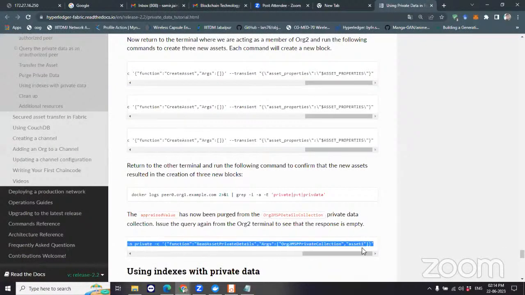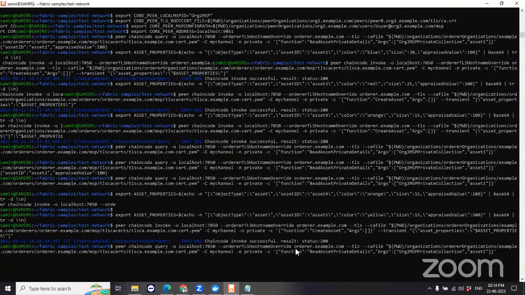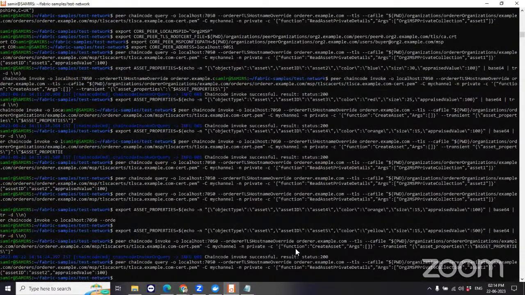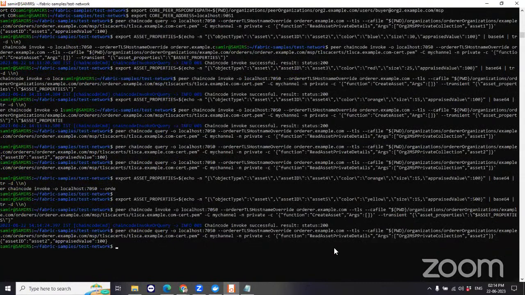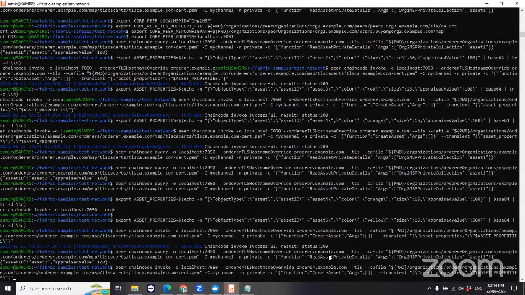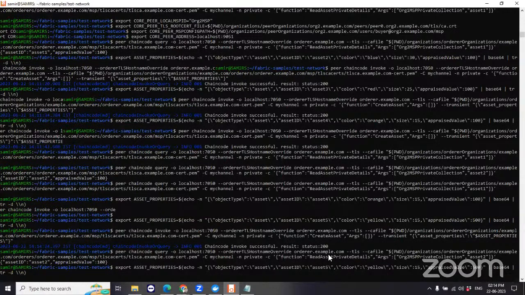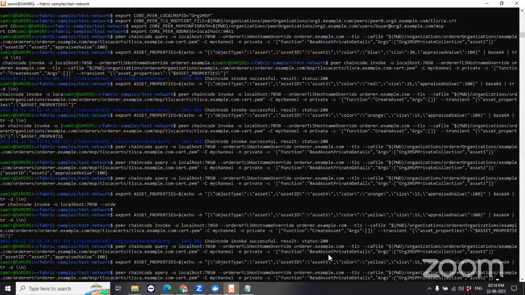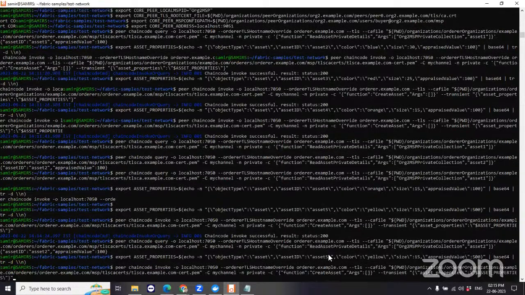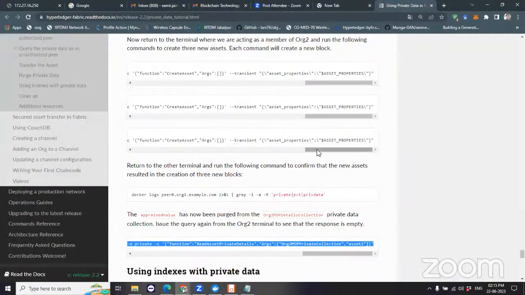Earlier we were able to see that thing, so let us check. It is saying asset 2. Let us do it again, like asset 5 is getting created. So asset 5, asset properties, then let us do this thing.